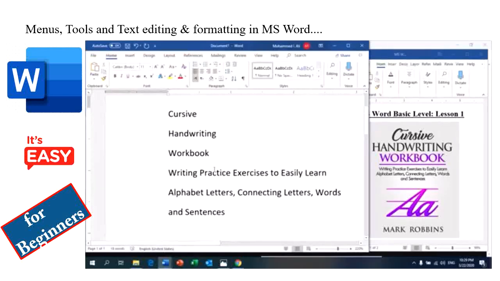Okay, now I want to tell you one thing. Whenever I press enter, I am creating one paragraph. That means my cursive is not one line, it's one paragraph. Handwriting is not one line, it's one paragraph, because I pressed the enter key. If I don't press enter, I'll show you what happens.